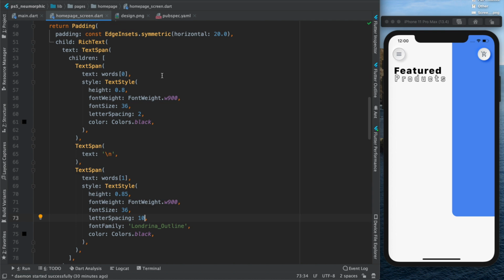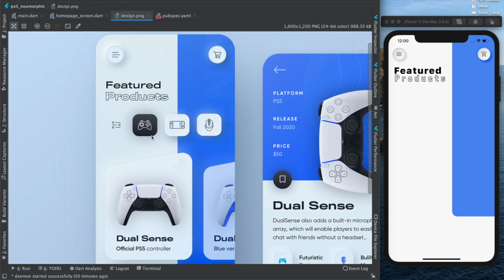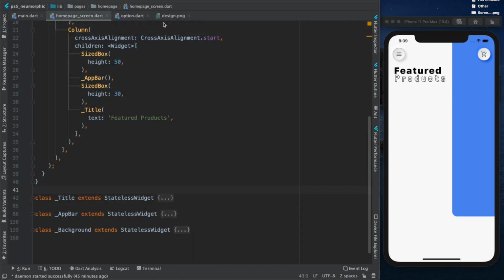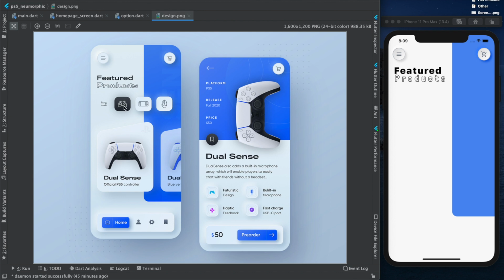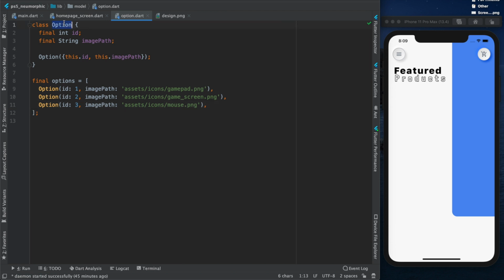Okay, so now we will move to this portion. We are going to add settings and these three options. So I have created an option class with an ID and image path, and I have created these three options. If you are working on a real-time application, this can come from your backend or Firebase, anything. I have just hard-coded it so that we can at least create the UI.